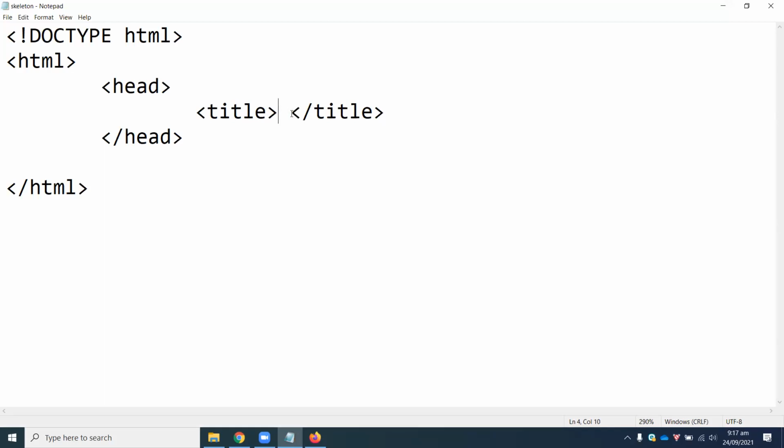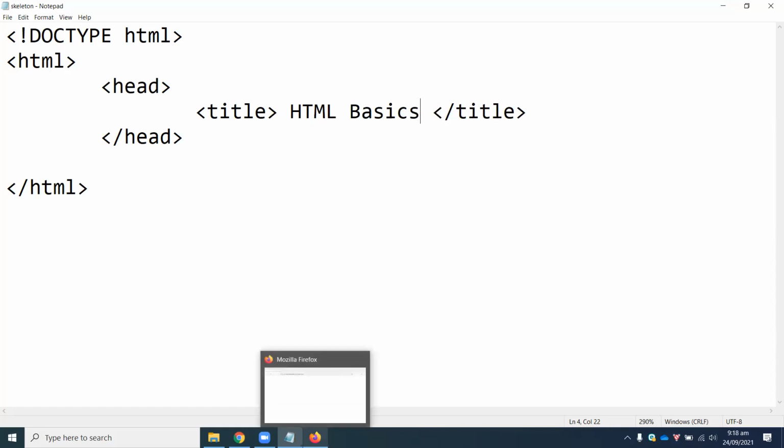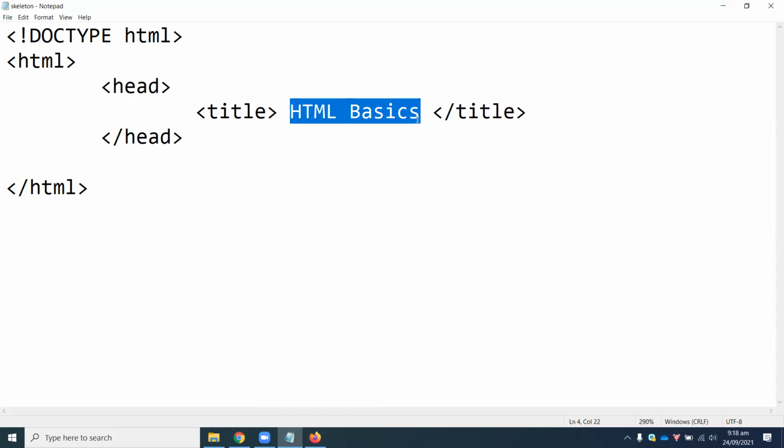Now we can enter a detail. For example, within our head and title tags, I can add a name. For example, we are going over the basics of HTML, so we can write down probably HTML basics. Okay, and then press Control S to save, and then go and refresh your browser. Now, before you do that, let's have a look at what I'm doing. Okay, I've already entered HTML basics, Control S to save.